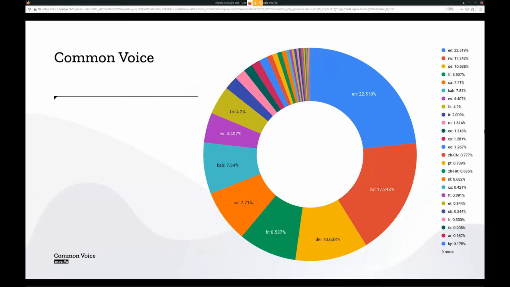I'll just add something here really quick, is that these top languages are not the top languages you see in a lot of other statistics, number of speakers or gross domestic product. These are languages that have a lot of community activation. So we've got English is the largest, but then we have Kinyarwanda, German, French, and then Catalan. Catalan has actually got a huge community supporting this. And then we have Kabyle, which is a Berber language from North Africa. And then Esperanto, I'm pretty sure. So we've got a lot of languages here, a really unique kind of diversity driven by the community.